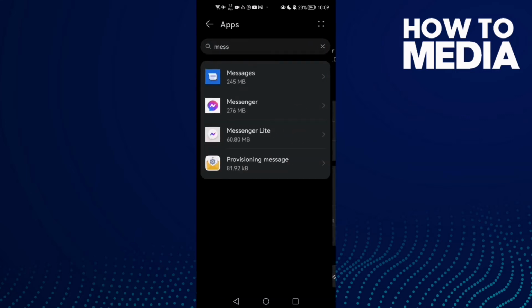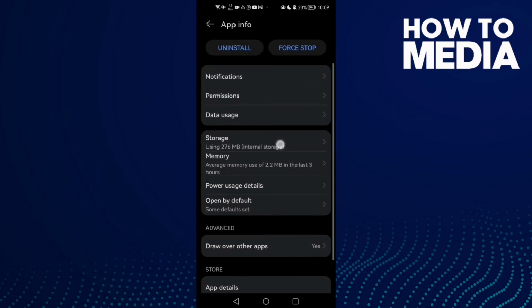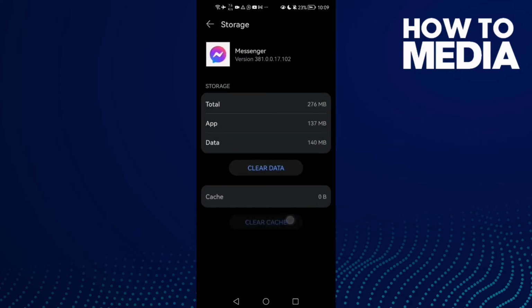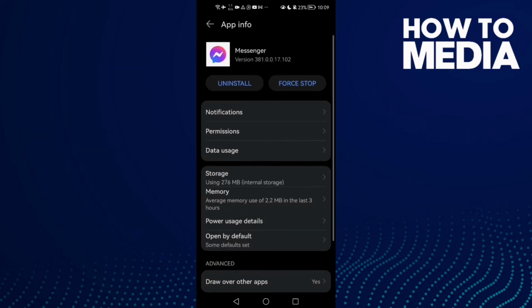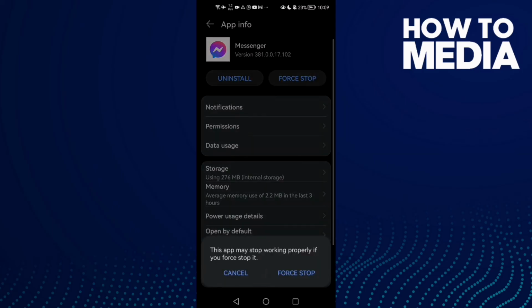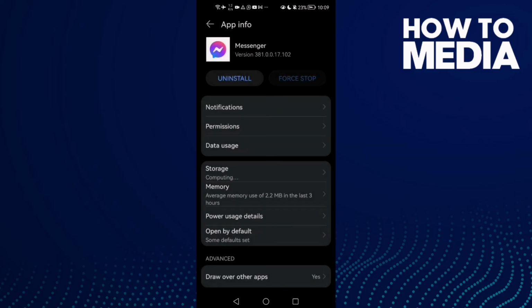Now just go to Messenger and here we'll find storage. Click on it and click clear cache and then go back and here we'll find force stop. Click on it. And now just go back and try again and your problem must be fixed.